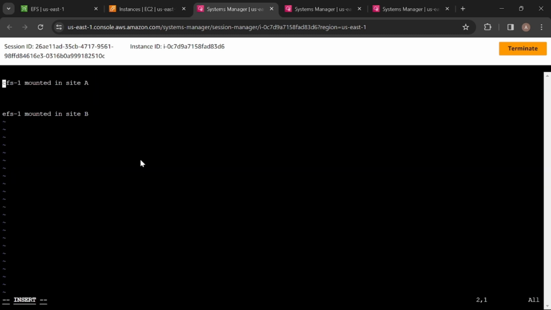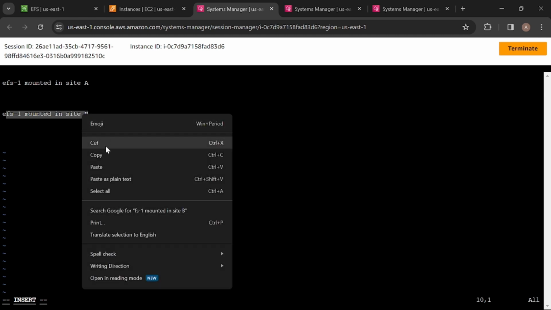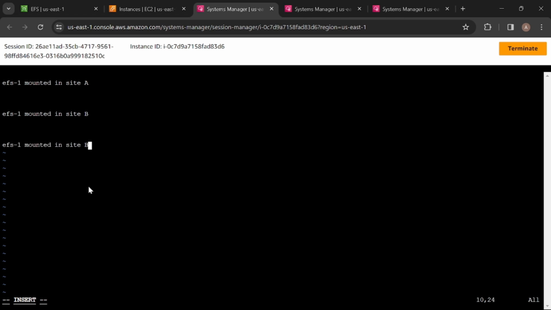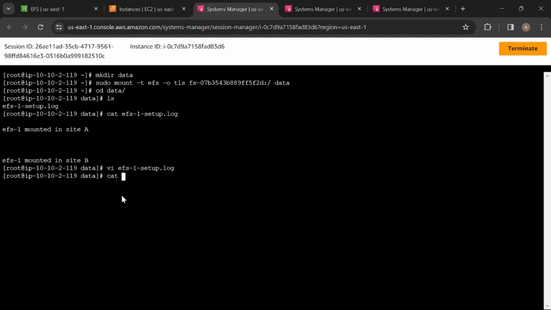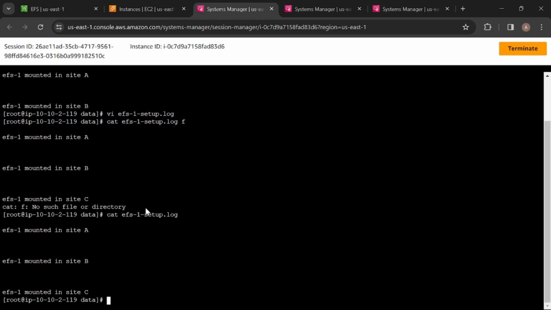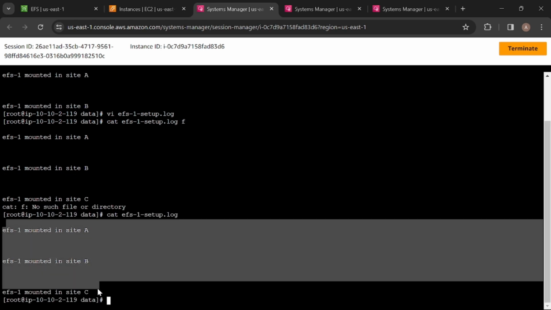Edit in VI editor. Just copy this line and paste it here, and change it to site C. Just save this file. Now if you cat it, if you read it, you will see EFS mounted inside A, B and C.